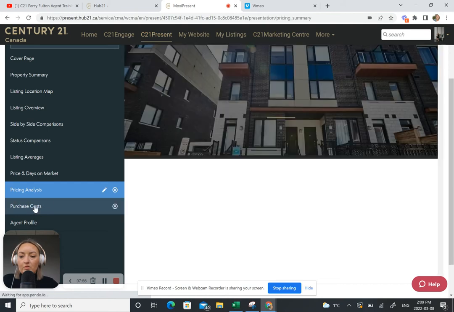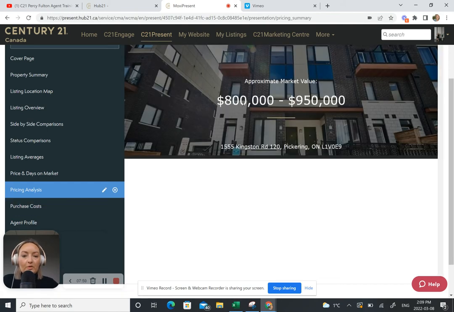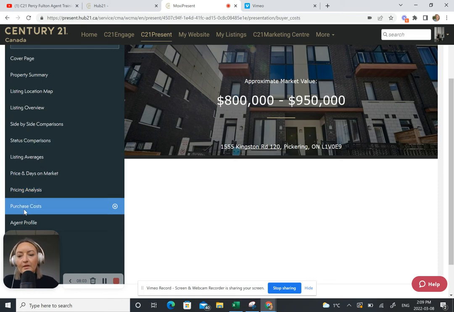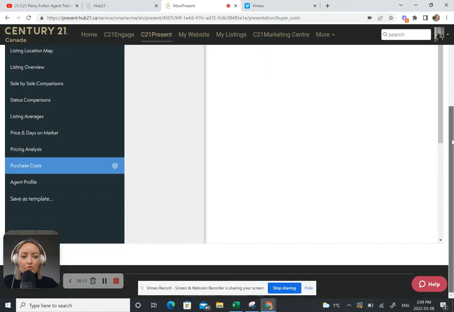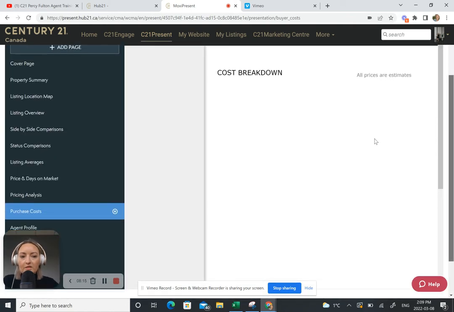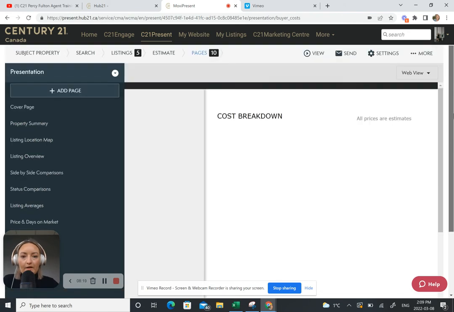You may want to also, this one I'll talk about your pricing strategy. So this was what I chose, from 800 to 950. Go down here to the closing costs. You can actually include some of the closing costs and everything to give your clients an idea of how much money they can be looking into. You'll have to manually input for that. But just for today's sake, I'm going to click on the X to kind of get rid of that page.